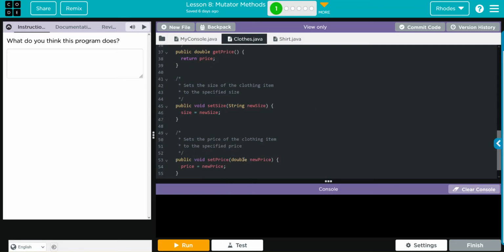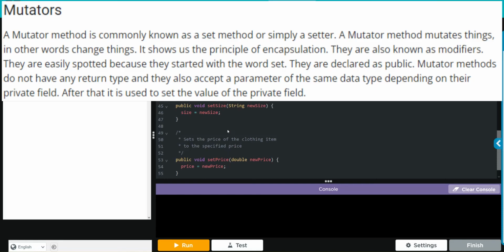Here are our set size and set price methods. We haven't talked about these, and I know a lot of the future lessons are going to cover it, so I'm not going to get too in-depth right now. But these are called set methods. If we can get access outside of the class to get a variable, what happens if we want to change that variable? Well, we've got to write a method to do that. And that's what a setter does. It sets a new value to the variable that we're working with, and that's how we can do it outside of a class.